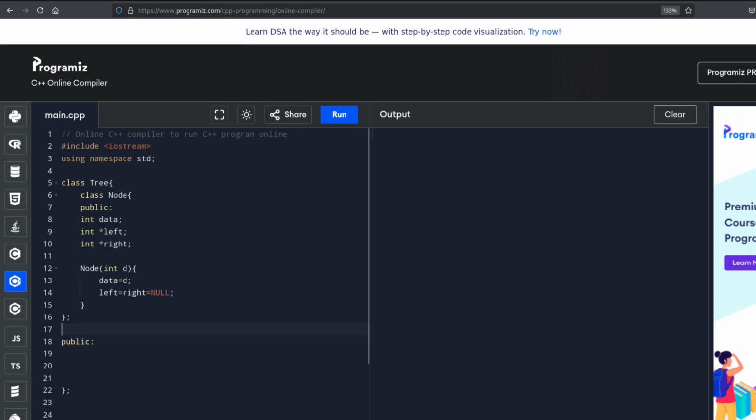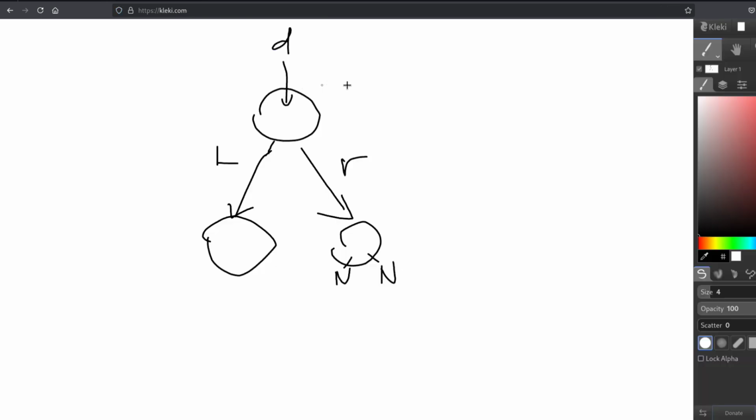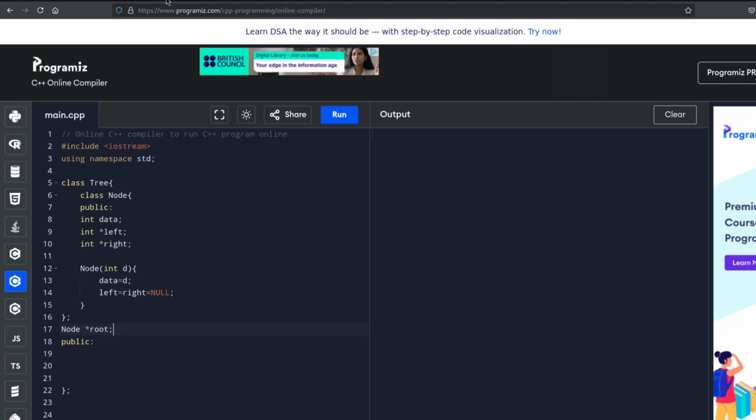Before public, I'm going to create the root. Okay, I'm going to create a node, and I'm going to call it root. Okay, basically I'm creating the root node. You know what the root node is, right? This node, the topmost node, is called the root node. So why are we creating the root node? Because if root is equal to null, we know that the tree is empty.